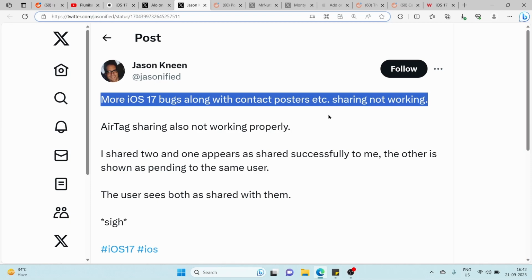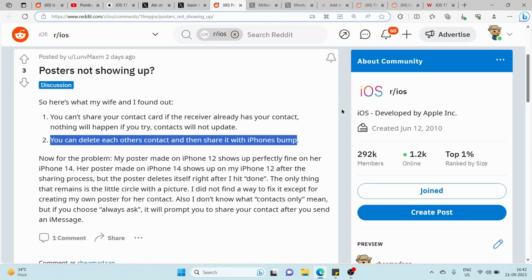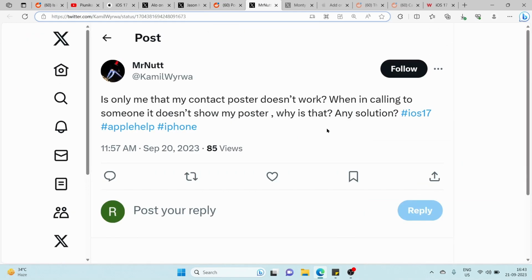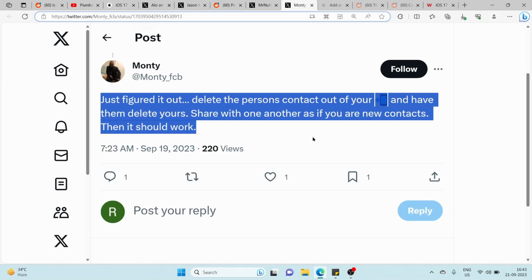People assert that even though the poster shows up as it should on their phones, it fails to display on other smartphones. Surprisingly, this also happens when they utilize the feature on devices upgraded to the latest iOS. They also claim that one needs to delete each other's contacts and then share the information to make the poster appear correctly. One of those impacted says that the poster they prepared using an iPhone 12 displays normally on an iPhone 14, although the one they created and shared with the iPhone 14 deletes itself when they click on the Done button. Fortunately, we have come across some workarounds that might help solve your problem.